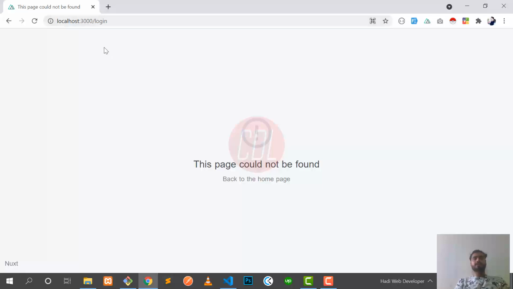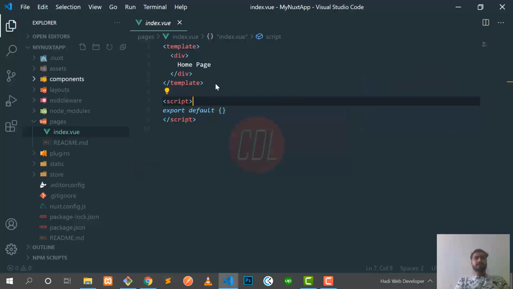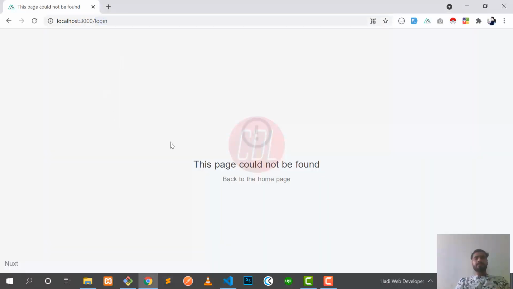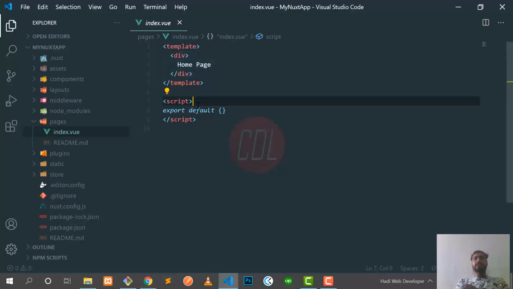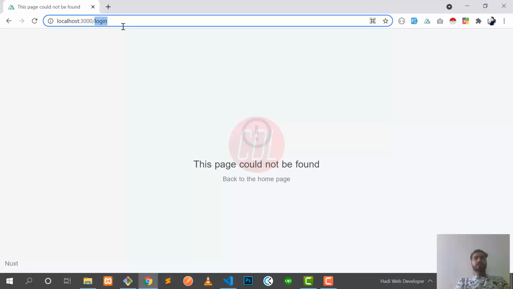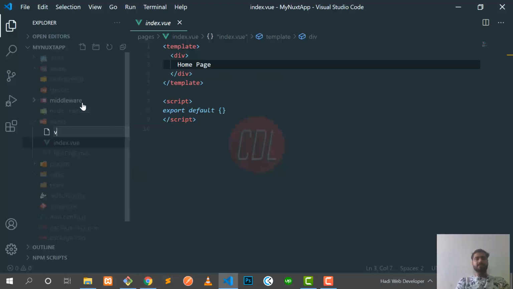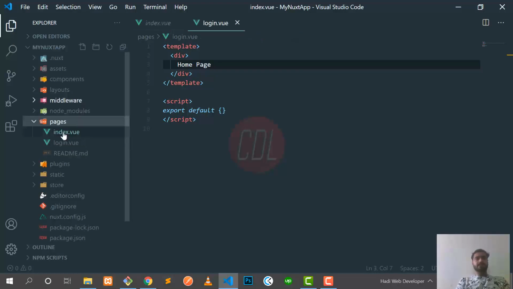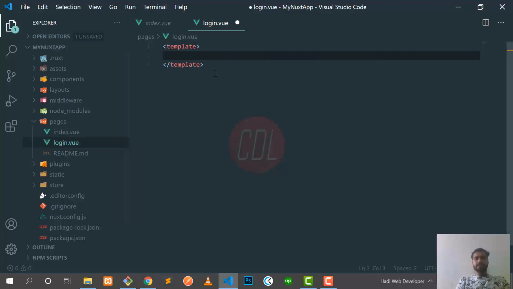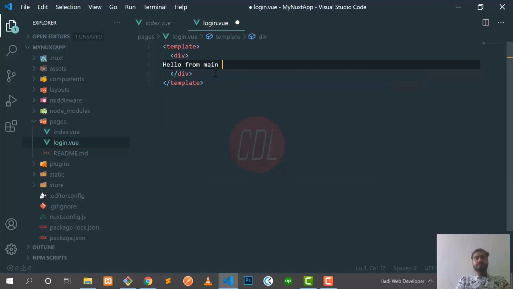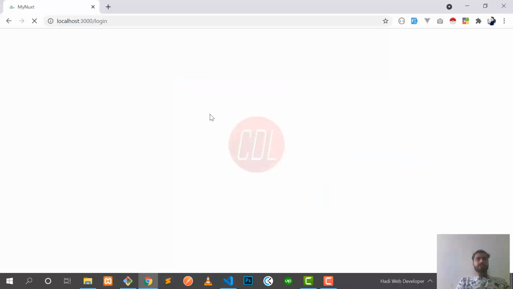We are discussing how we can set routes in our Nuxt.js app. This is our Nuxt app, and we are running index.vue. If you want to create a /login page here, how can you structure your route? You don't need to define anything in a router.js file or initialize it in the main.js. Nuxt.js automatically provides this by creating a file. To create a /login route, you need to create a file inside pages, login.vue, and we will set a simple template with a div that says hello from main page. Save this one.